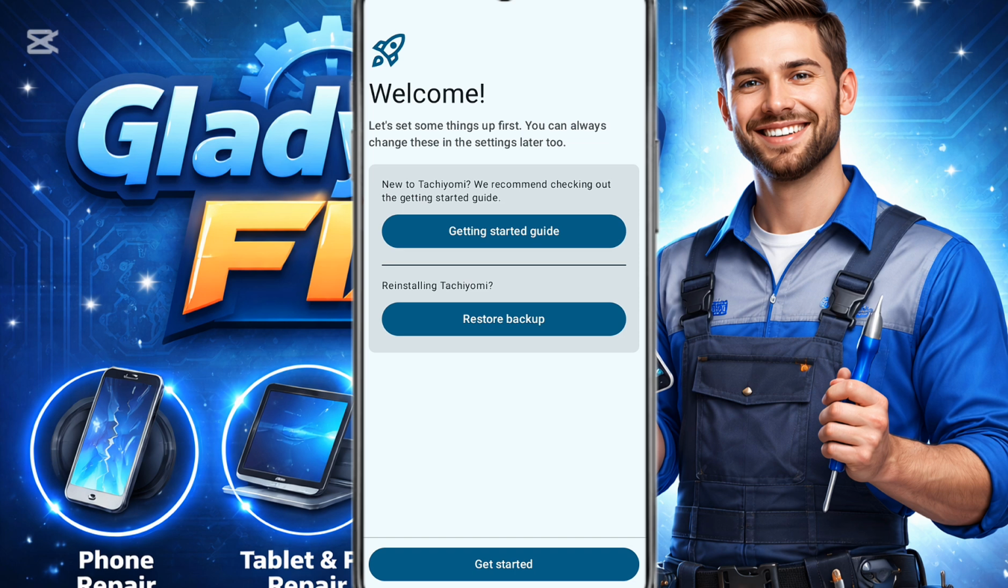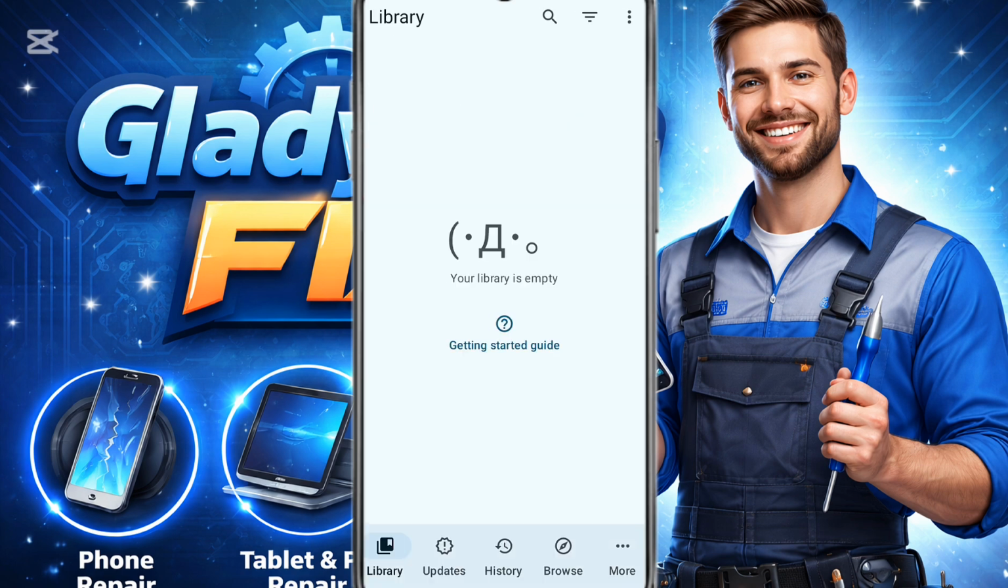So the next thing you do here is to get started. If you want to read the guide, you can read it. If you want to restore backup, you can also restore and click get started. So right here is the home page of my Tachiyomi app.